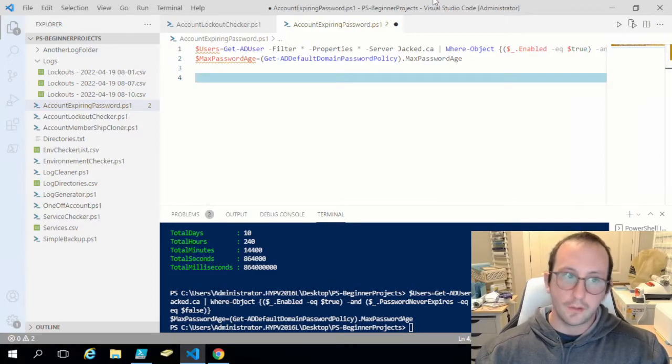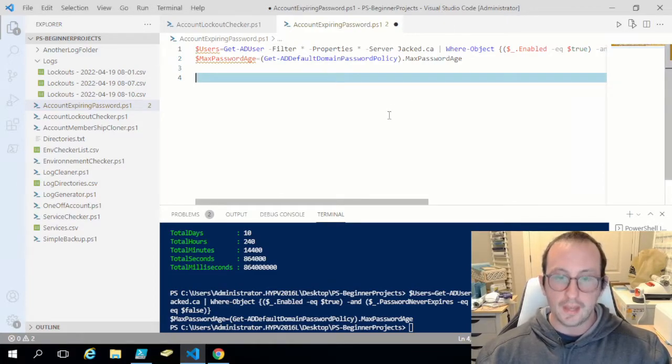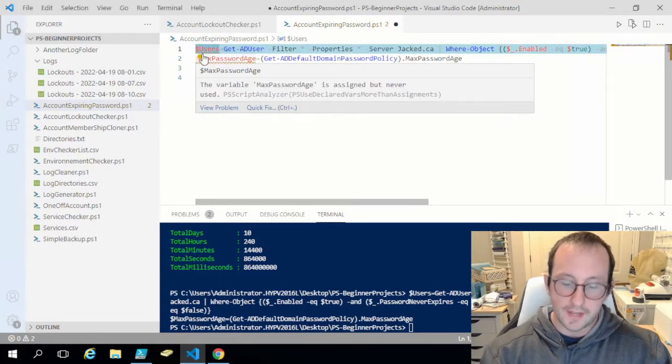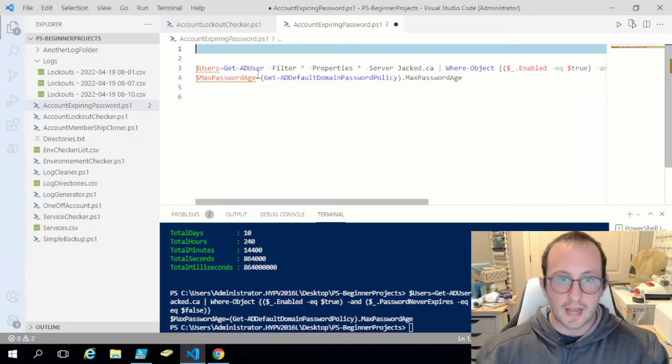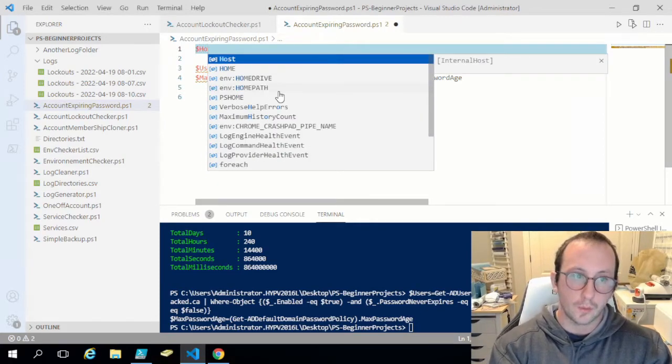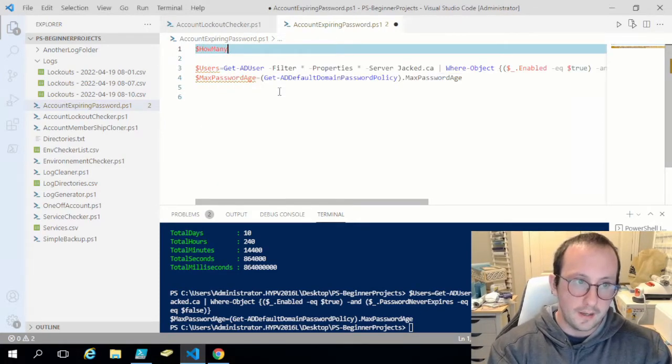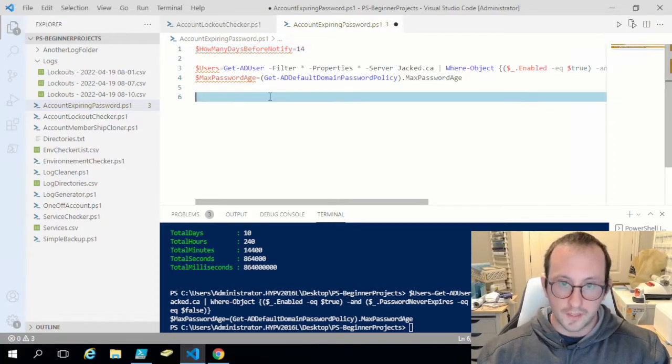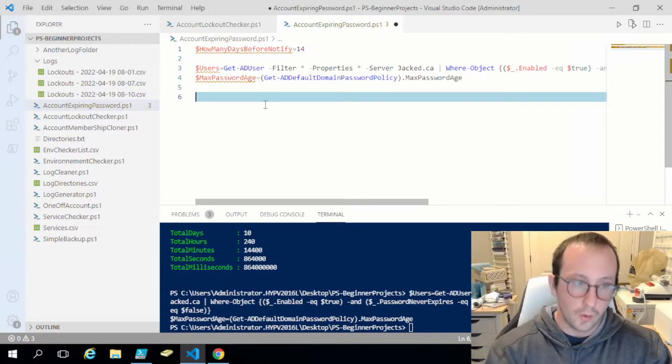Now the only thing left to do is really to figure out if that password is within our expiry date. We've said that we want to only notify users within the 14 days of expiry. So let's also store that in a variable here. We're going to say how many days before notify, and we are going to set that equal to 14. It's a very, very long variable name. You could probably shorten that and store it however you want.